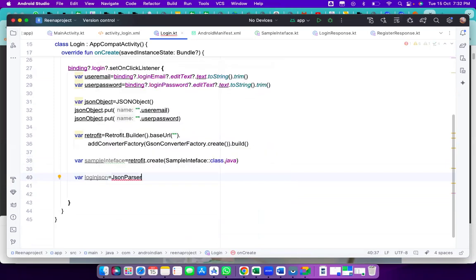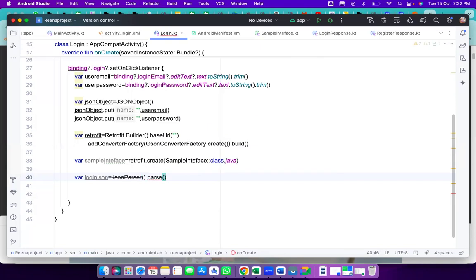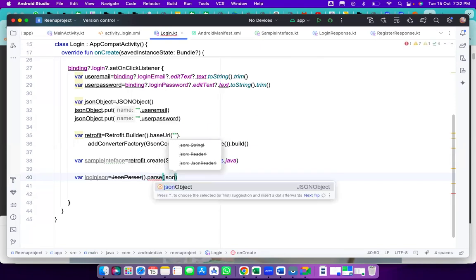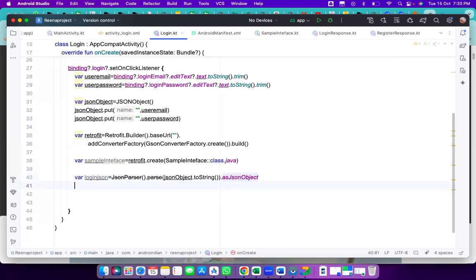So JSON parser dot parse. That gives a JSON object, whatever JSON object we created, dot toString. So that is the JSON object that we have to pass.